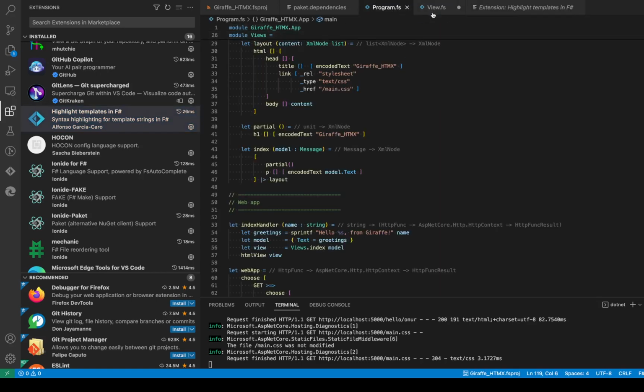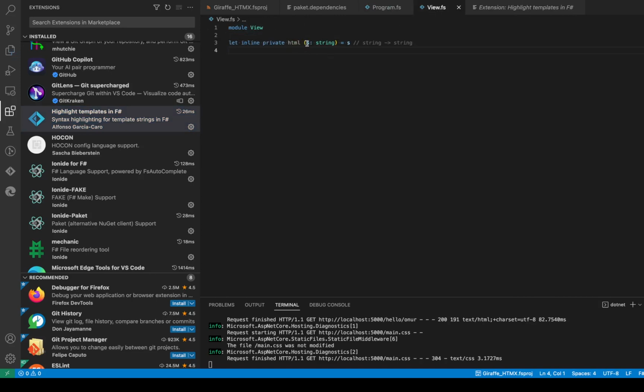Let me just save this file. What this thing does, as you see, is it takes a string and returns the same string. It's just like an identity function, and it's not actually doing anything, but it will help us.